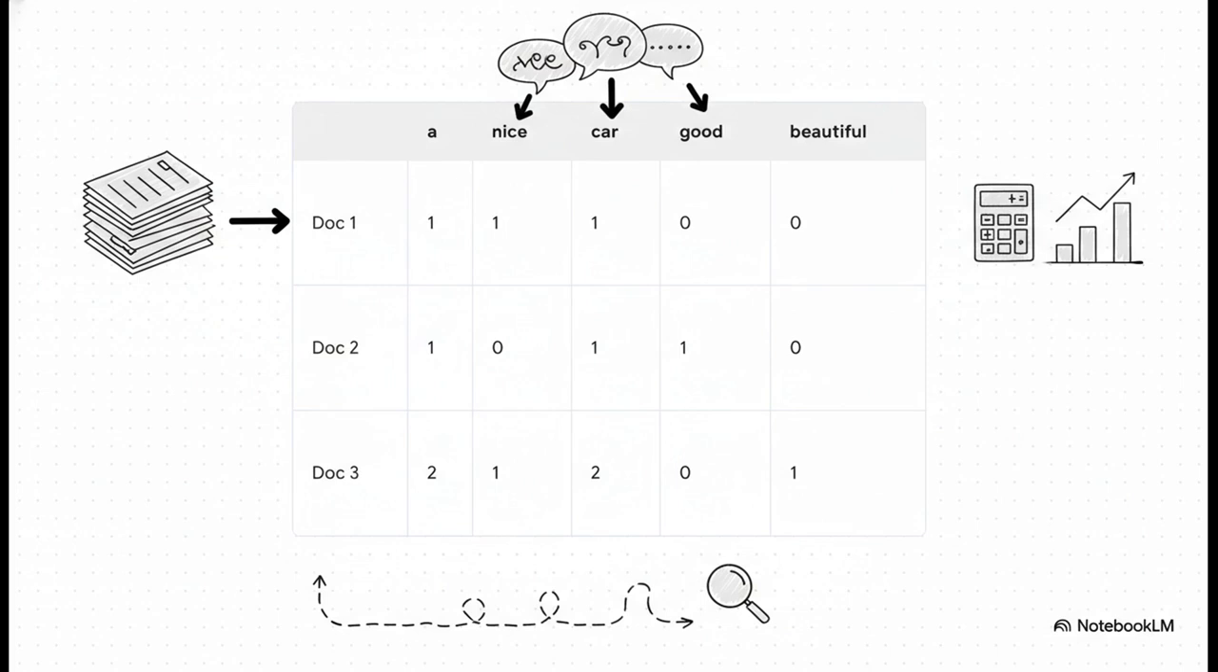See how each row represents one of our sentences, and each column is a unique word from our little corpus? Now follow along. That first row is for "a nice car." You see 3 ones because each of those words appears once, and the zeros mean the words "good" and "beautiful" are not in that sentence. But now look at the third row. The words "a" and "car" each get a 2 because they show up twice in that sentence. Just like that, we've turned unstructured sentences into structured data that a computer can actually work with.